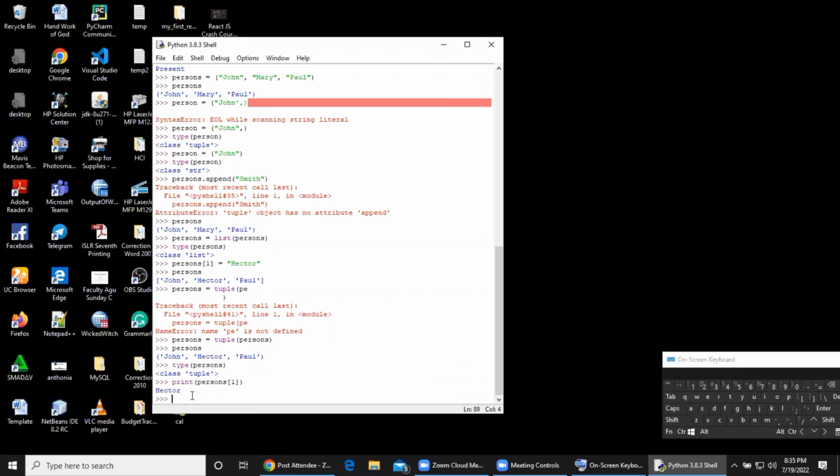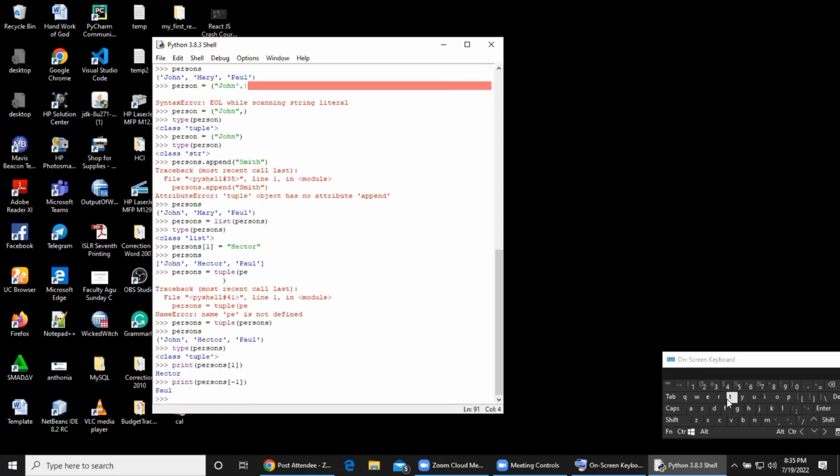The next one again, we can access with negative indexing. Remember what we said initially, negative indexing means accessing the last element of the list using -1. So I can say print persons, then -1, press enter. Paul is now accessed. So what I want you to do when we take a short break now is to do exercise 2.25, 2.26, and 2.27.